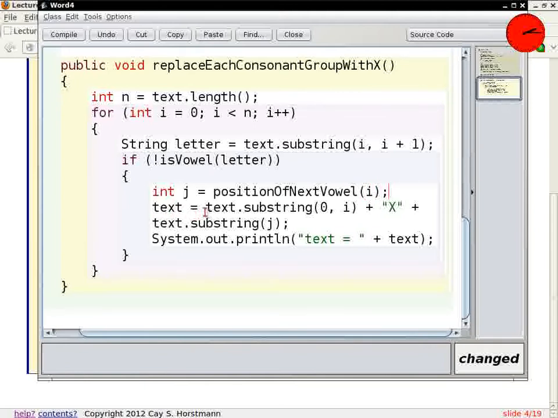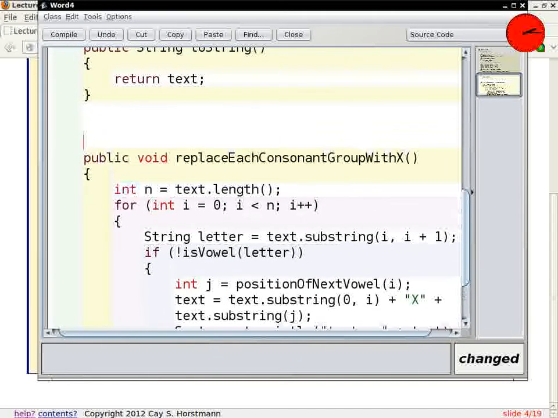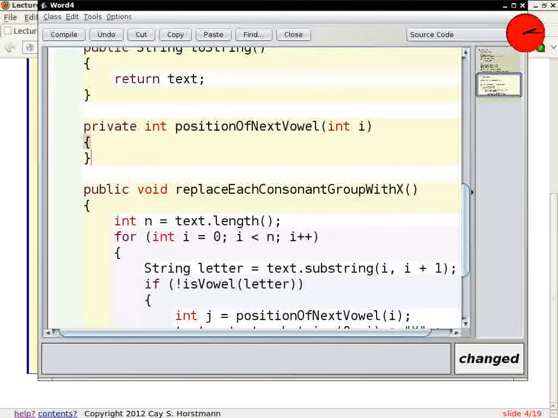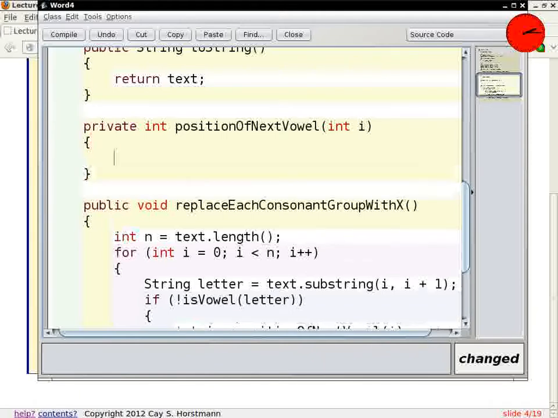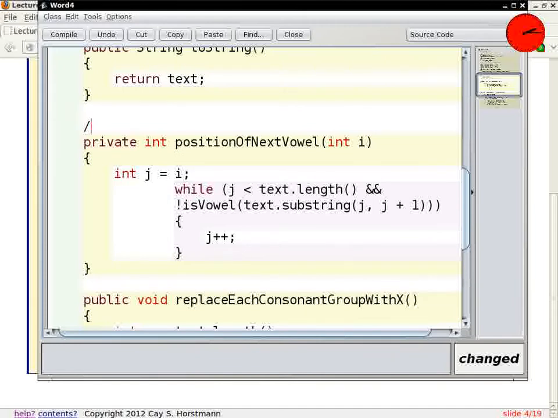And I say I want j to be the position of the next vowel after i, and then I would just have to write that function here. Sometimes people make helper functions private. What is the position of next vowel? Then we'll paste the code in here. I pasted the code so that I don't lose it by accident.